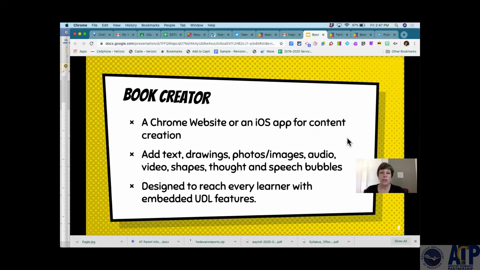It's a book creation tool. It's an online website that you can use through your Chrome browser. It is also an app. The thing to understand right now, and I'm not sure if they ever will, is that the app and the Chrome website do not sync. So if you create something on your iPad, you can't finish it in the Chrome URL. So just keep that in mind. They are two separate products.